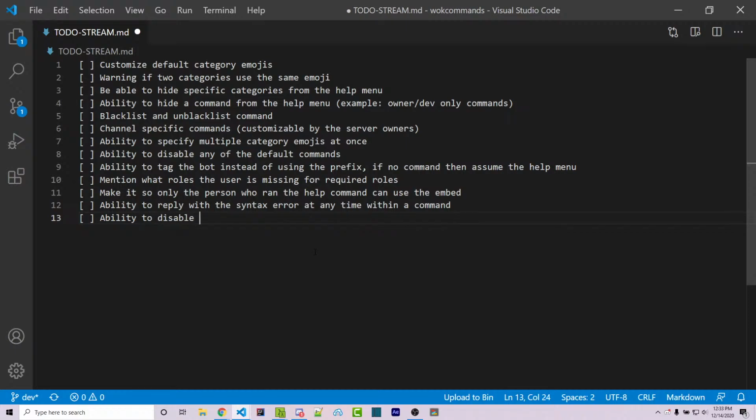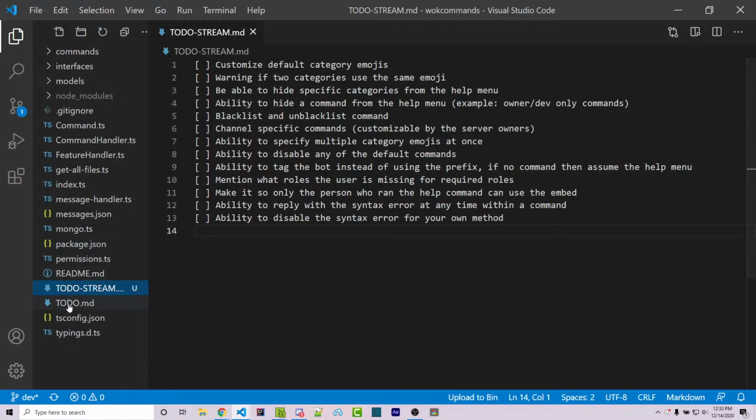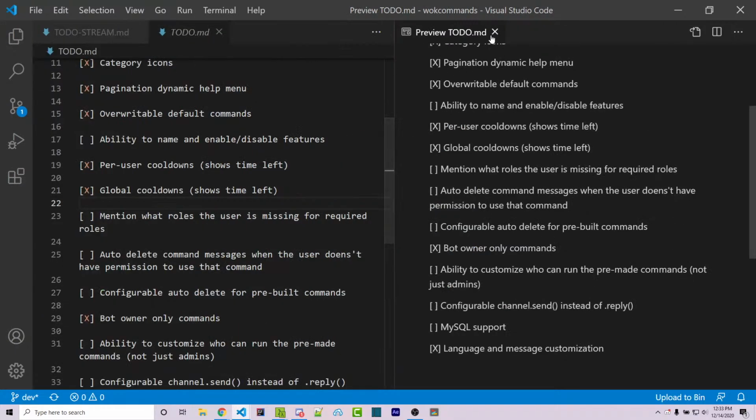Ability to disable the syntax error for your own method. So I'm mentioning this because in case they want to do other things, I don't just want to accept an embed, but it'll basically just call your own method for that syntax error. And there you can send an embed or you can do whatever else you want to do. So let me look at my normal to-do list.